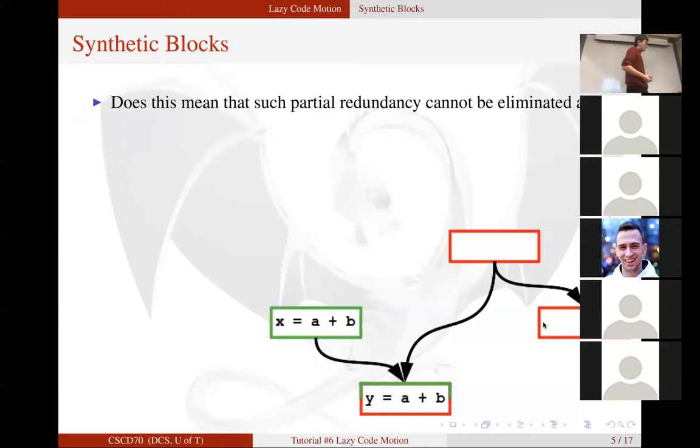If we could have some region in between, that region will still have expression a plus b as anticipated. So therefore, we are safe to insert the expression a plus b here.